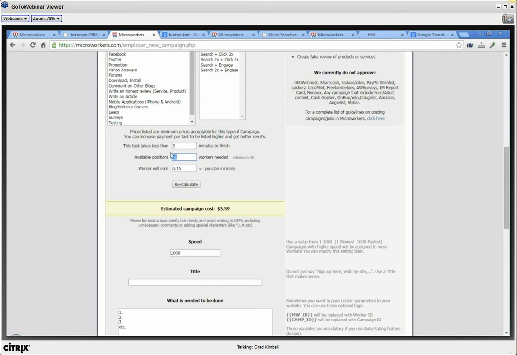Available positions is 30, but you're going to want to go around 500 probably. If you're dealing with someone's name or a company name that gets, say, 50 to several hundred clicks per month, you're going to want to do at least 500 positions. So you need 500 workers, and then the worker will earn 15 cents. See, it might not let me go down to 10. Let me see. Nope, it allowed me to go down to 10.